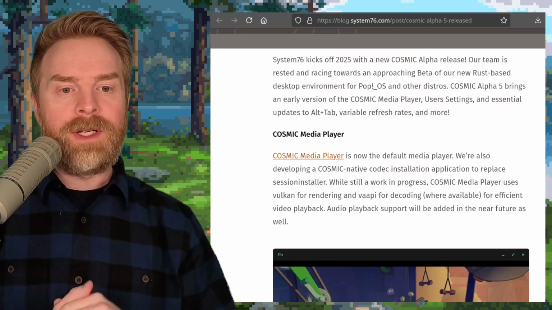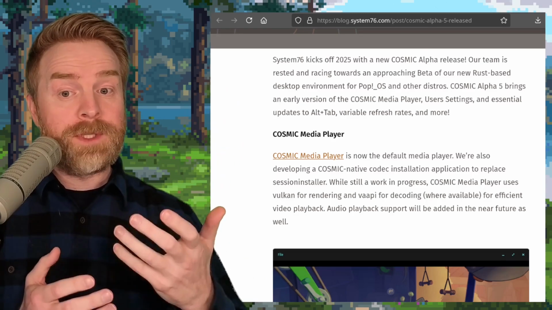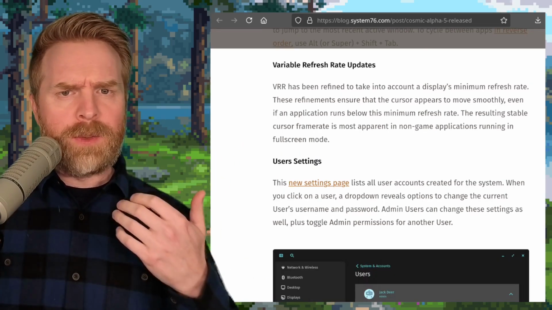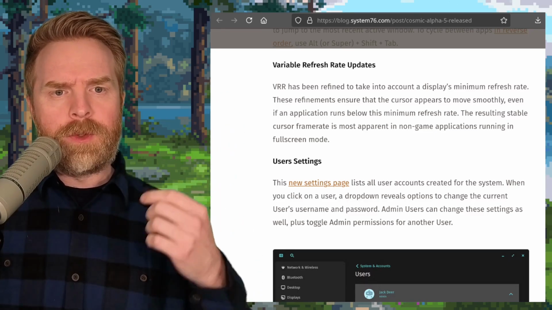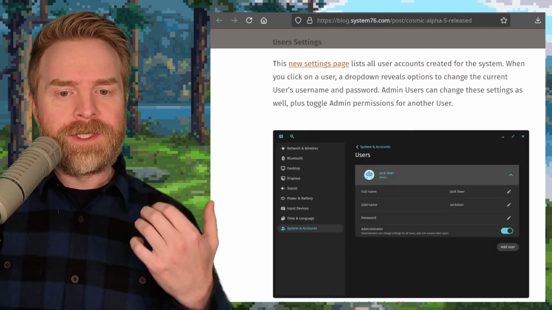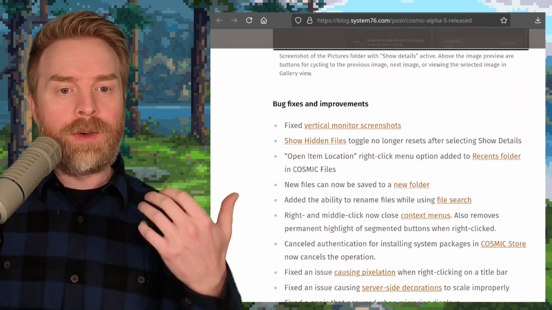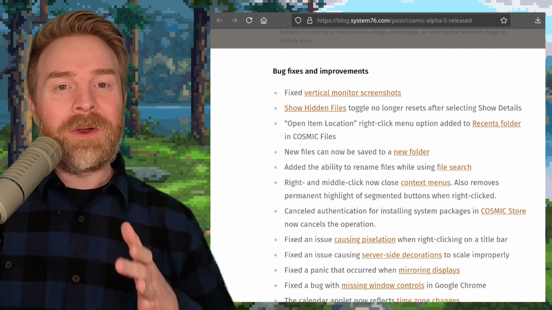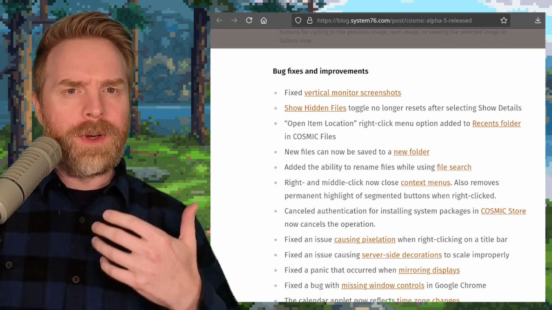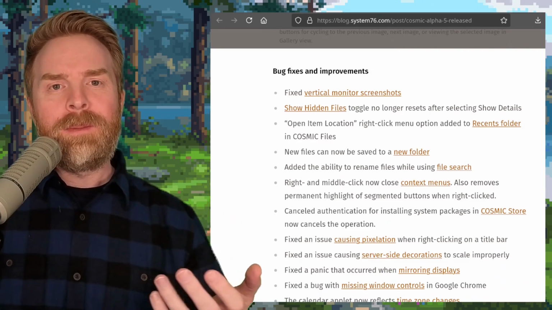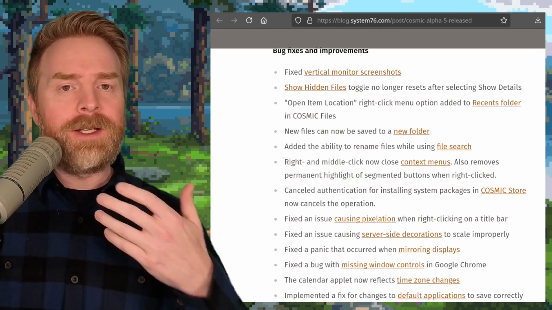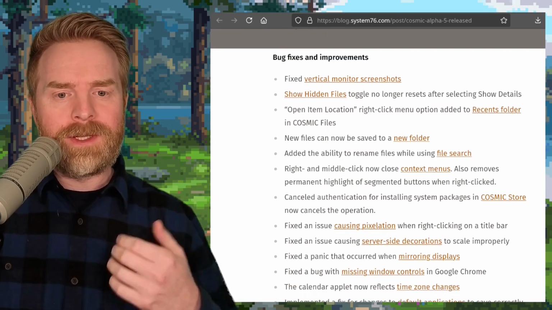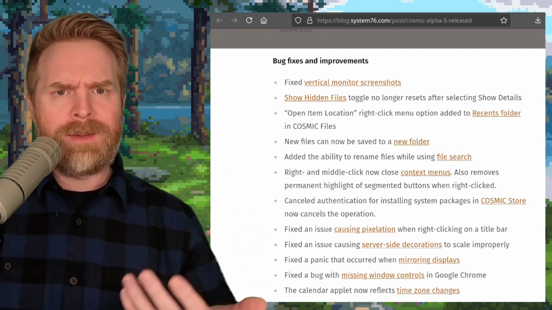In this new alpha here, they've got a new media player that seems to work. Additionally, they've made refinements for monitors that have variable refresh rates. There's a brand new user settings page and even more, including, not surprisingly, a whole bunch of bug fixes. Now, this is currently in alpha, so I would say it's nowhere near prime time just yet. But at the same time, if you like to tinker around with things, if you like to experiment with things and wanted to test it out, you absolutely can.